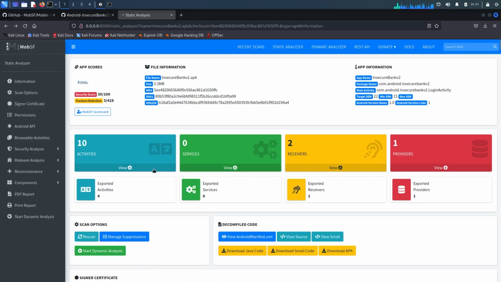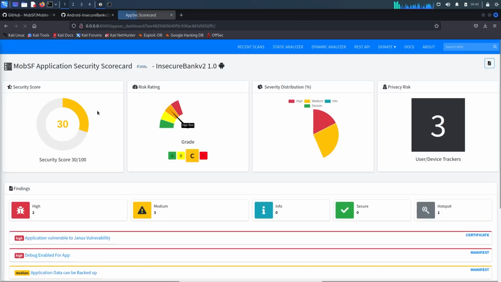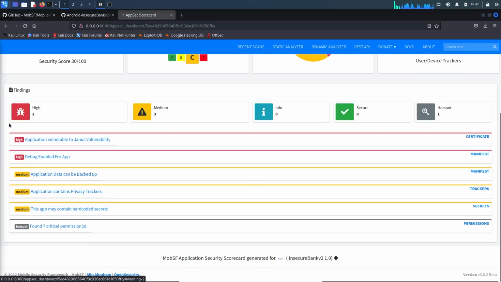And if you want to see the summary of the report, you can click on this MobSF scorecard, where it will show you the security score is 30, which is less than 50%. The risk rating is high, which is grade C. The severity distribution is high, which is right from the pie, and medium, and there is no info and no secure, and privacy risk is 3. So if you scroll down a bit, you can see that the findings are high and 3 mediums and 0 info, secure, and 1 hotspot.